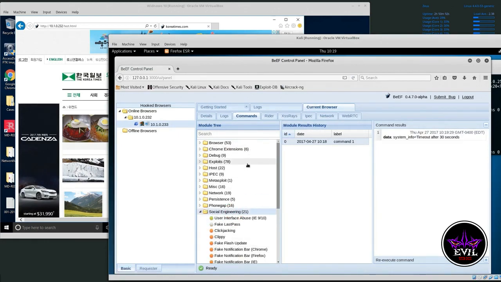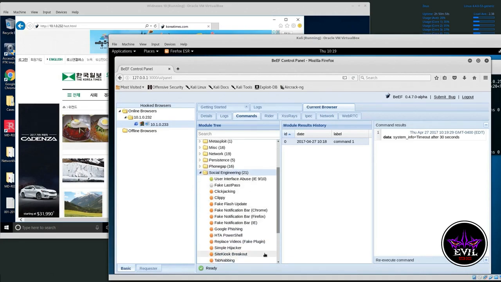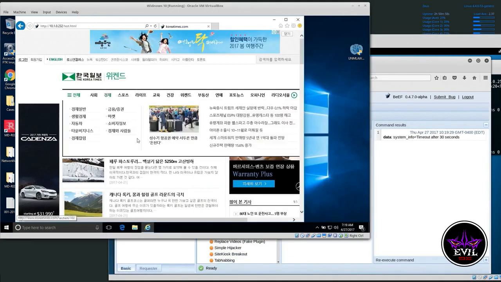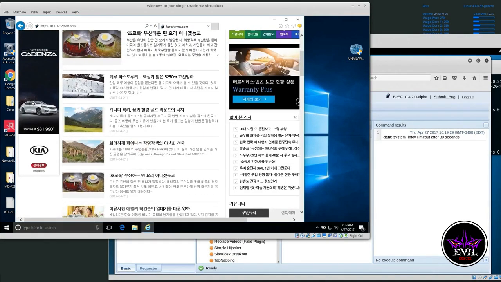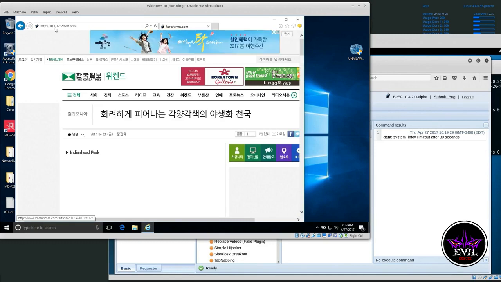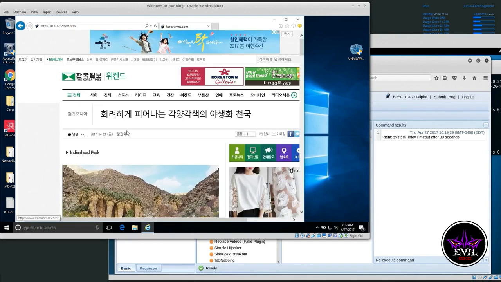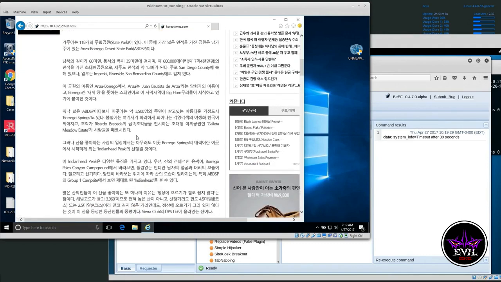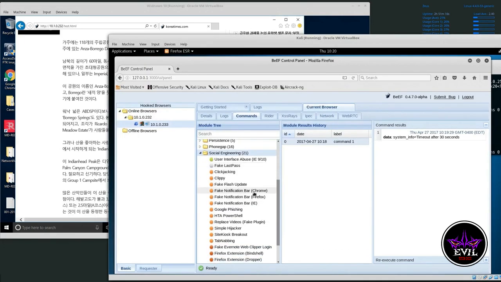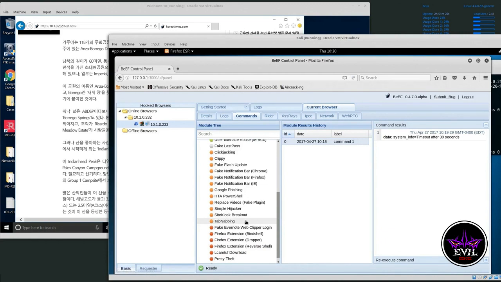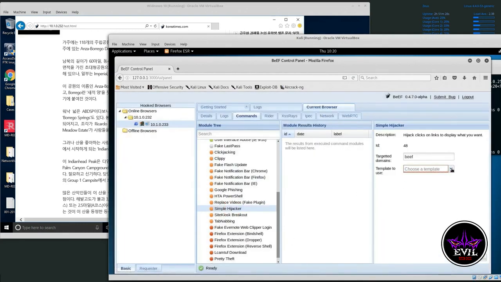What I really wanted to show was social engineering. Imagine you're viewing this news website and everything looks normal, though it's a little bit suspicious; I would use a different name or domain name if I were looking at this. You're reading some story, and then all of a sudden the attacker wants to try to steal your Facebook credentials, your Facebook password. So we can do something called simple hijacker, and then choose the template we want. Oh, where was it?